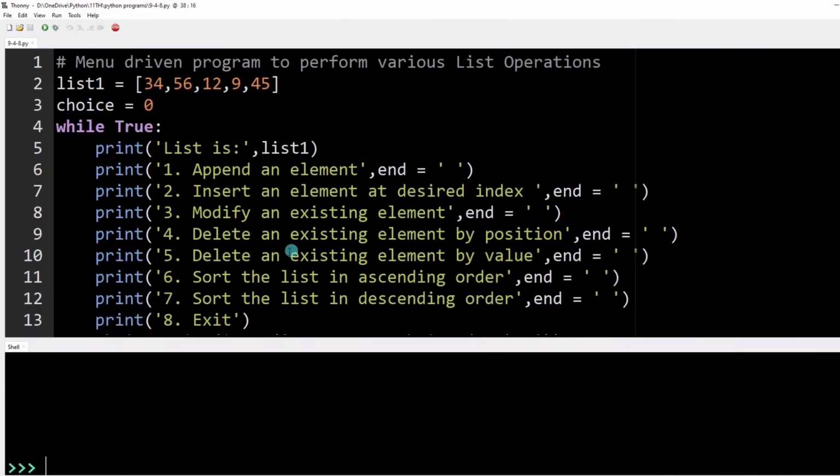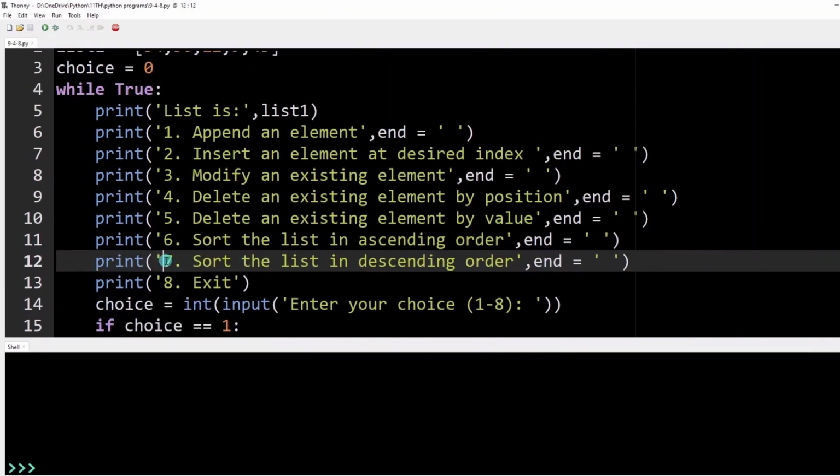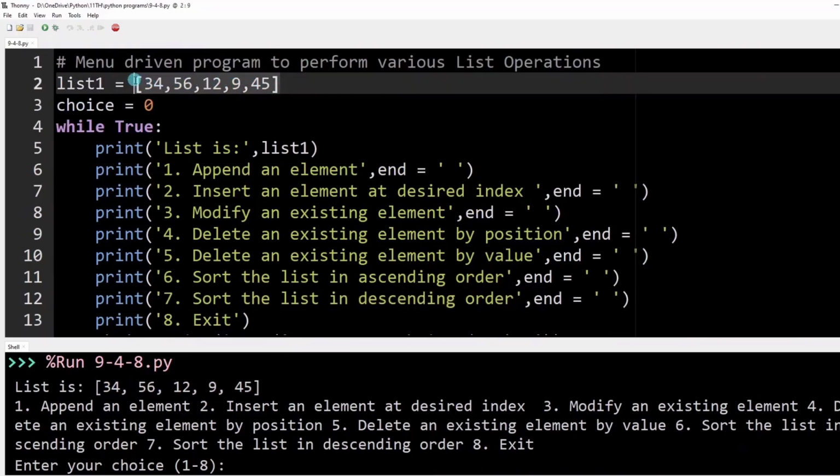Now that we have done many operations on our list, I will just run the program again so that we can study option number 6 and option number 7 to sort the list in 2 different ways. So now let me run the program. Now you can see this is the content of our list as we have given input in the first statement. First I will select option 6 to sort the list in ascending order.